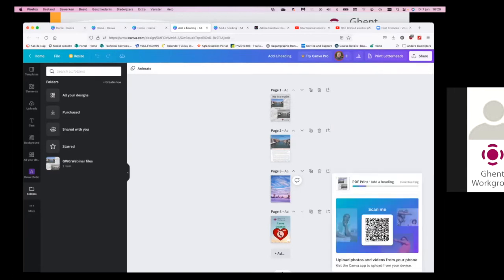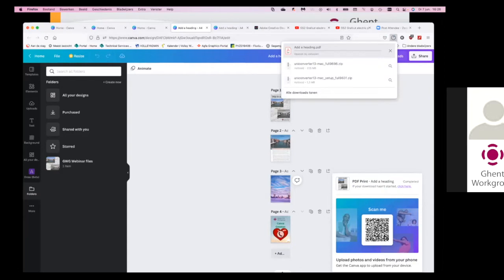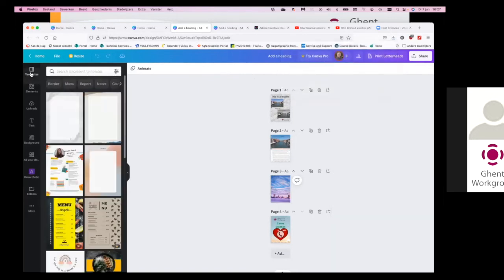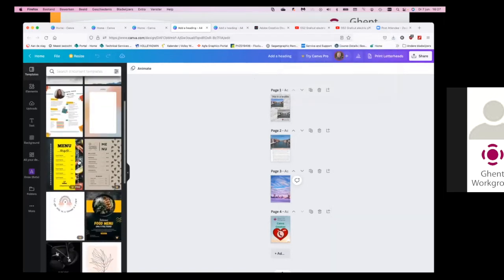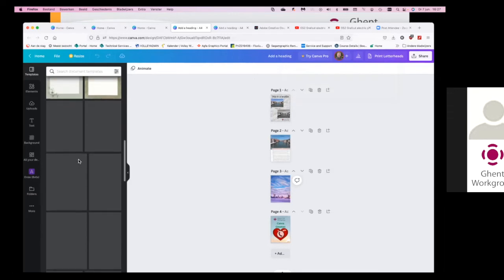You will see it is giving you an opportunity of downloading, and I can follow my file and open it afterwards. Voilà. PDF print, add the heading. It's how it will be called now, depending on what you created and how you want it. You can also use some different templates. You see, there's a lot of stuff in there that you can use.